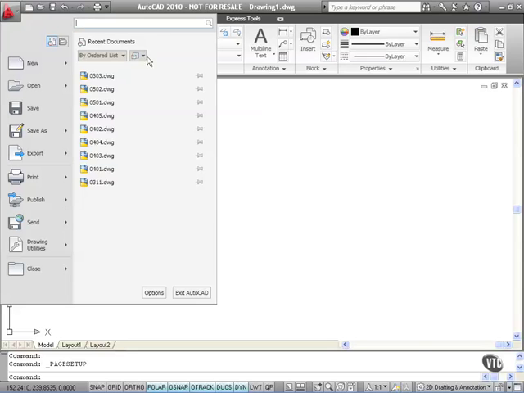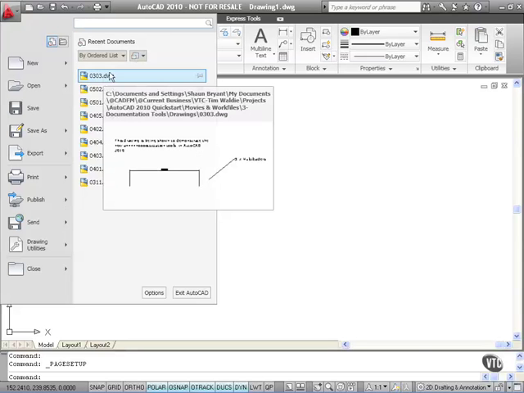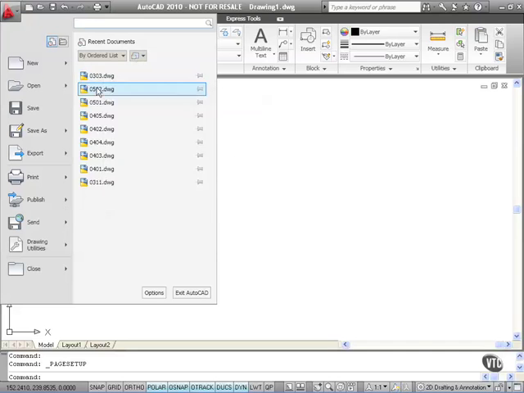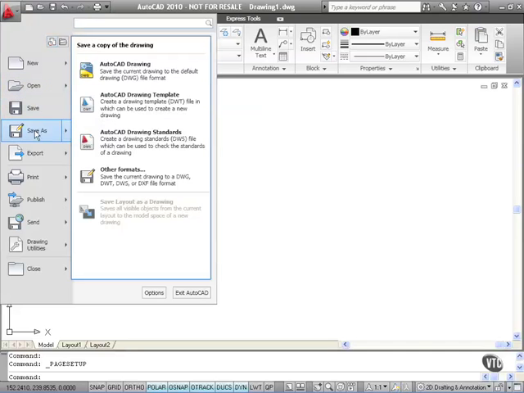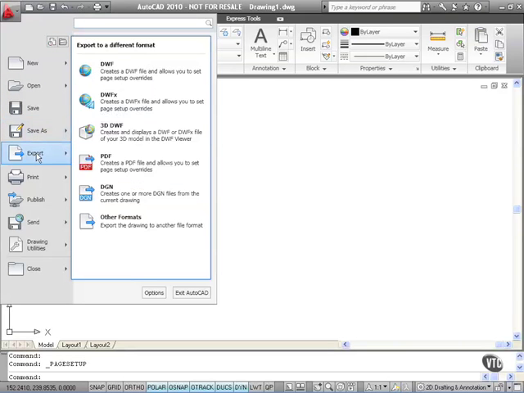What I can also do here, if I hover over a drawing now, I get the quick access. You can see there's lots of different drawings that appear and so on. If I go to Save As, I can save as lots of different file formats. If I go to Export, I can export a DWF, a DWFX, a 3D DWF. There's also more PDF support in AutoCAD 2010. I can also export to DGN or any other file format that's available in AutoCAD.